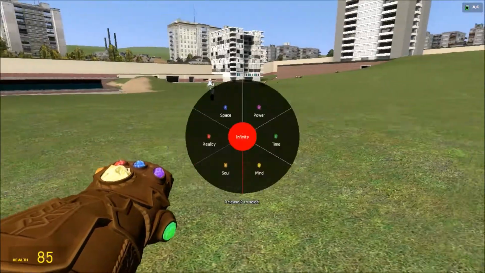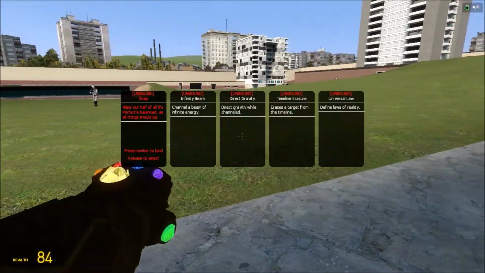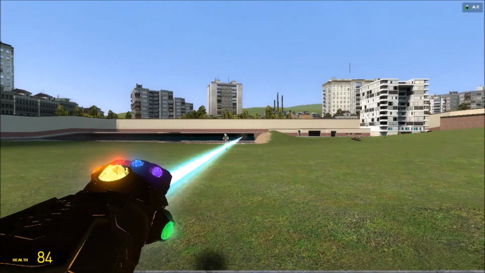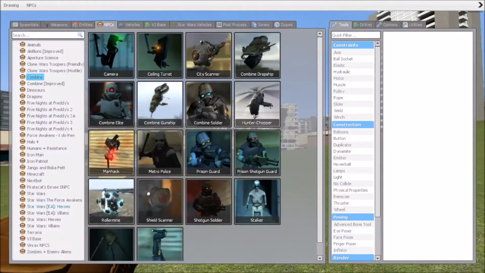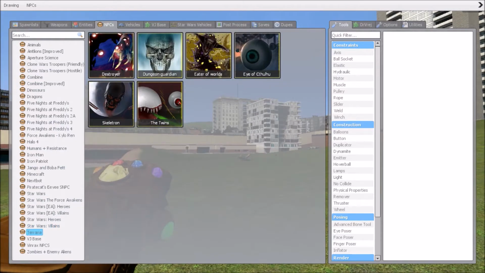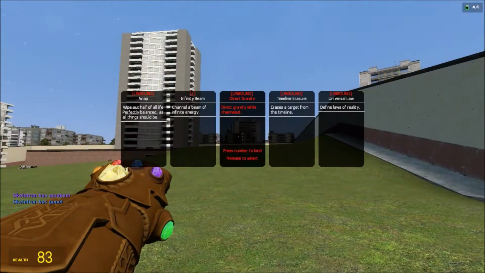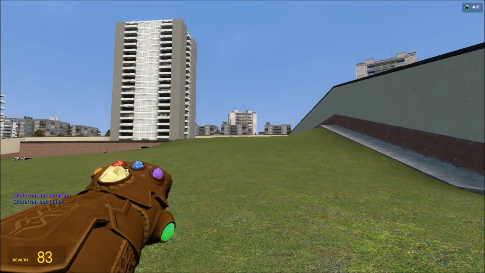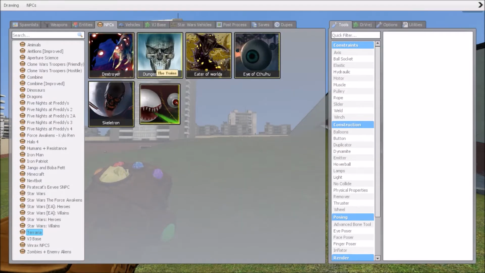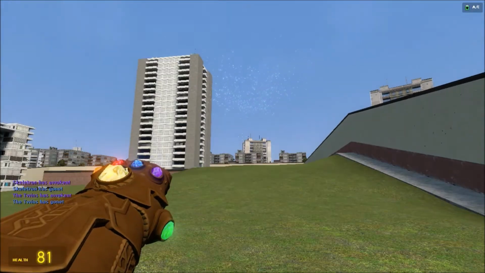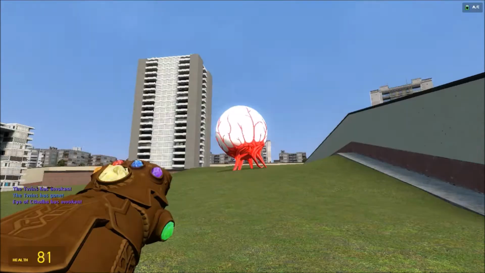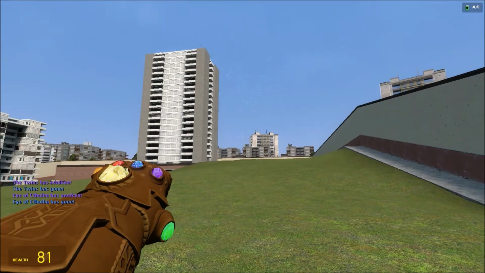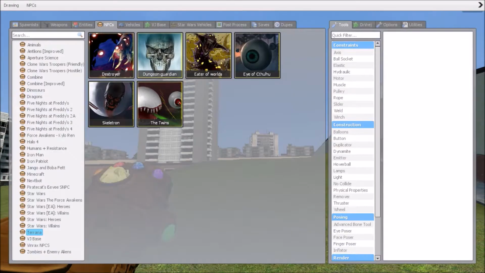Alright, now on to all the Infinity Stones. So basically you can cast Infinity Beams. Basically one-shots them. So let me get a Terraria boss out here real quick. Twins. Yeah. Just one-shots everything. Keep clicking the wrong button.